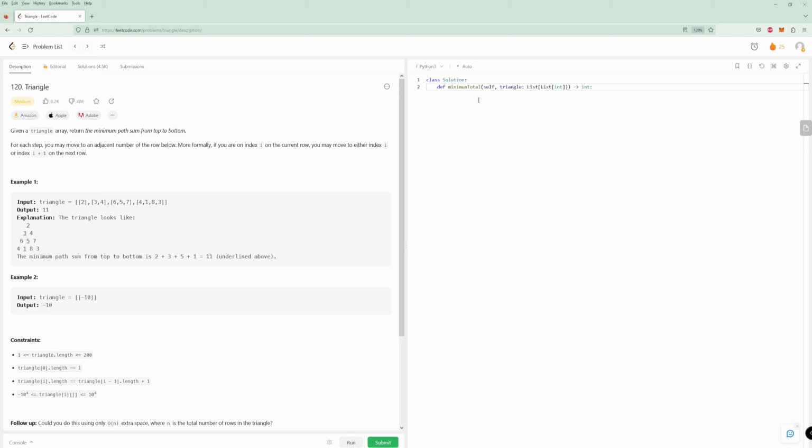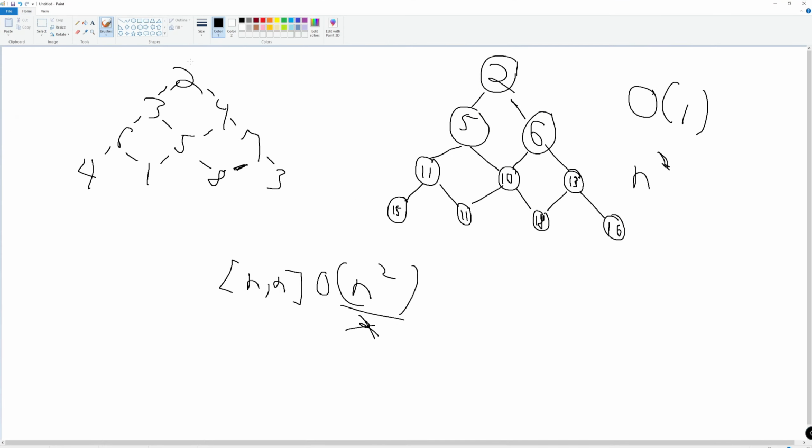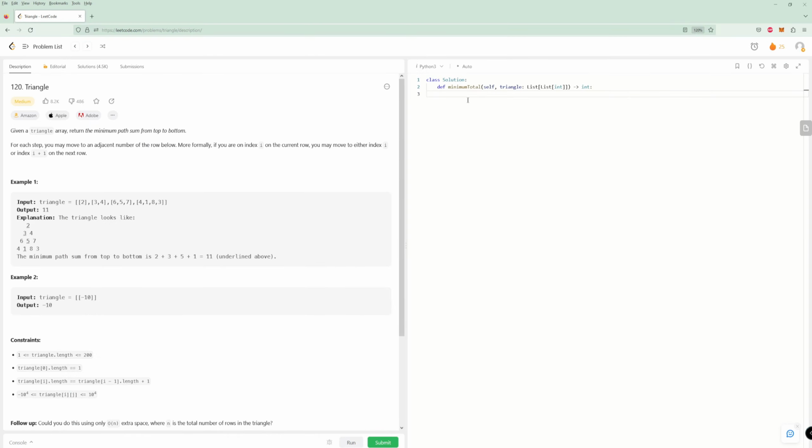So what we need to do is we need to traverse every single row, starting from the second row, technically, because the first row is going to be, like in our picture, it's not going to have a sum, it's already going to have a value. Okay, so let's do that.